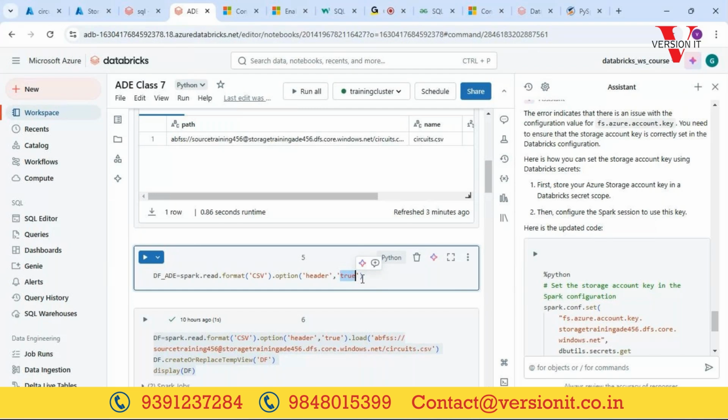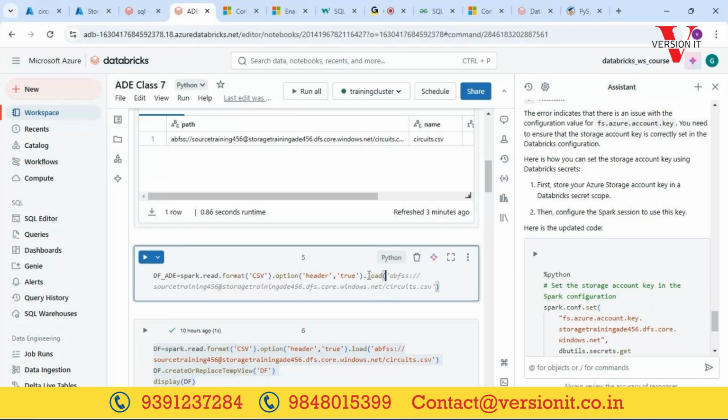CSV files will always not have headers, right? So that's the reason we are making headers. Whether column headers are there or not, we are specifying with the help of the true option. And then the last one is load. So what load does is it tells the path. When I type dot load, it is telling whenever you want to access a path.